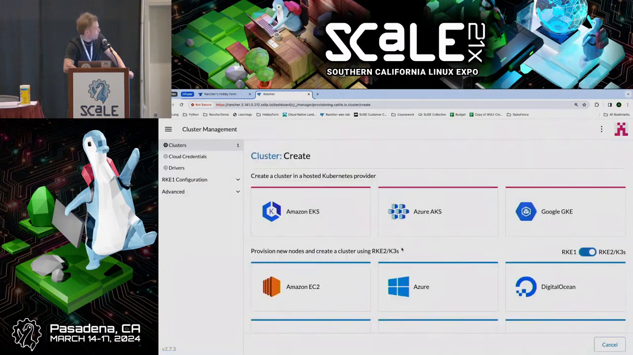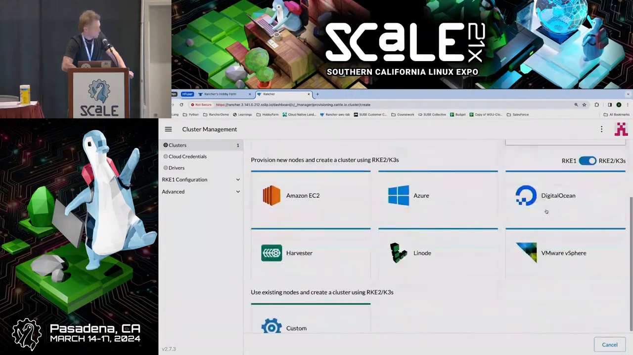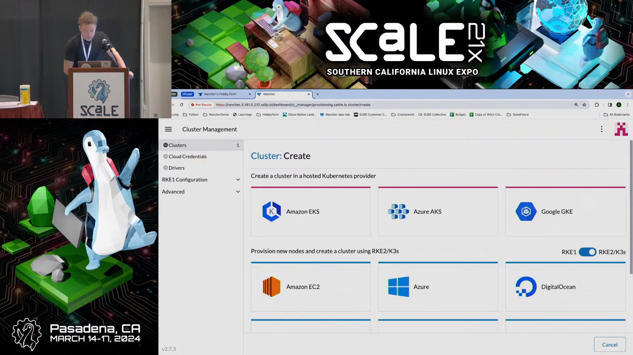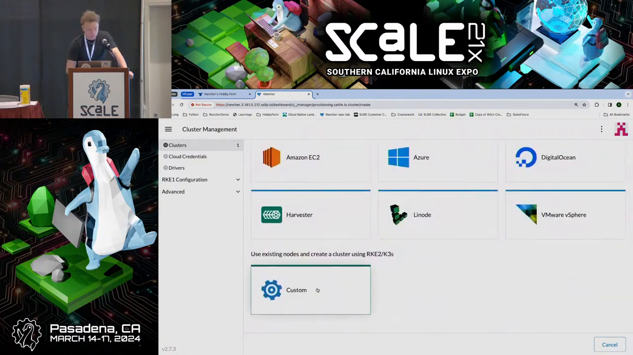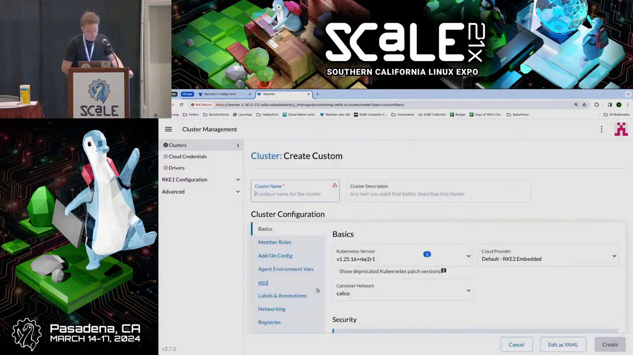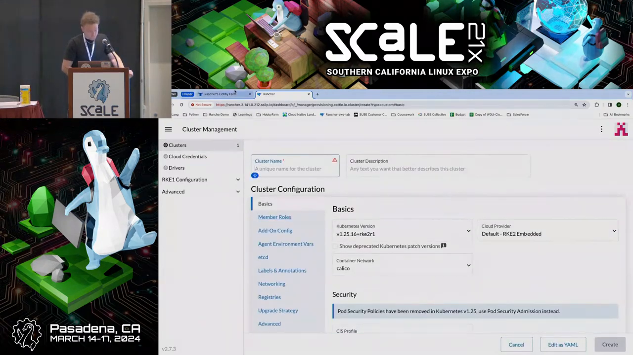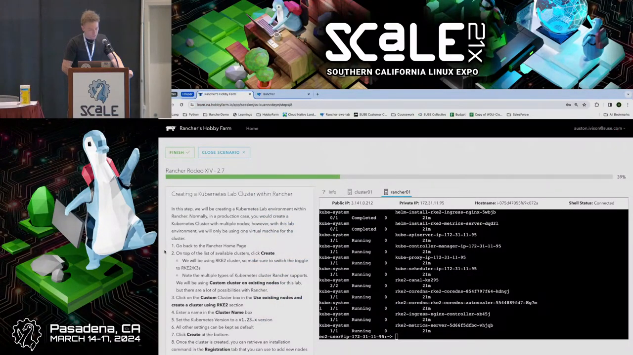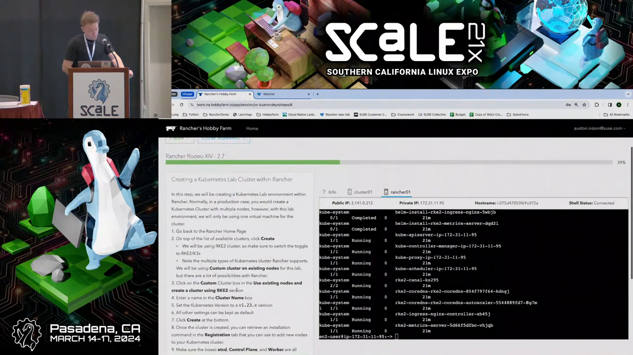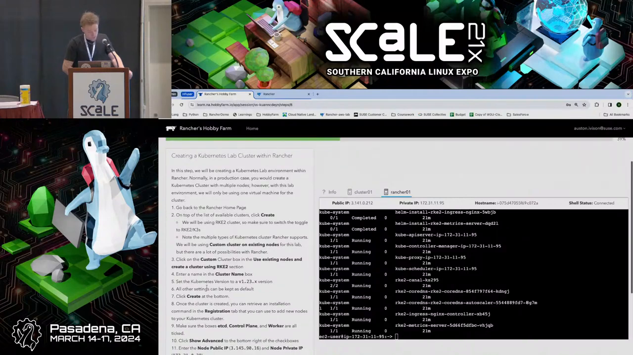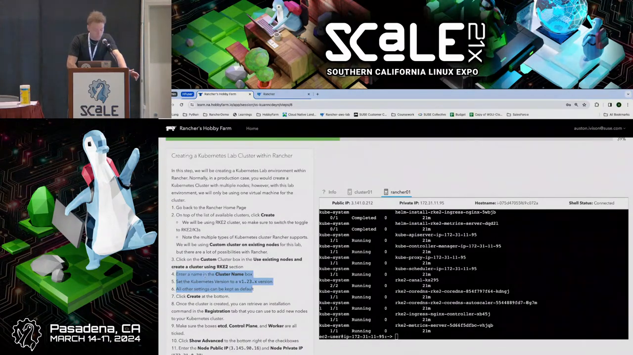So where we're deploying, we're going to scroll down to the bottom, and make sure that the RKE2 is toggled, and then we're going to click on custom. This is saying we're essentially going to deploy onto a bare metal node. In this instance, it's a virtual machine. So we're going to click create, and we're going to change some things. Let's make sure that we're following along with the steps. So we went to the Rancher homepage, we clicked create, then we scrolled down to the custom cluster on existing nodes. In this section, we're going to have some things that we need to reference.